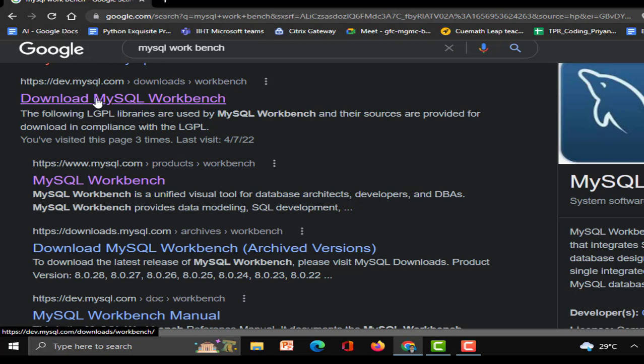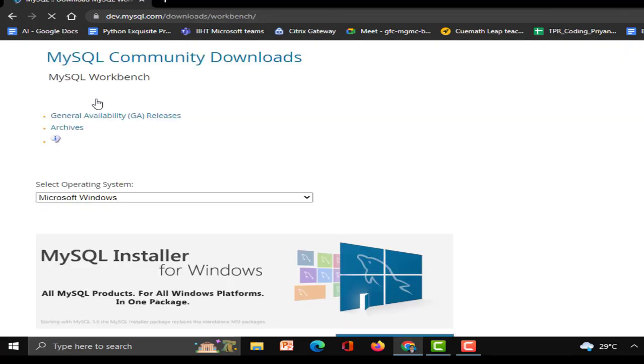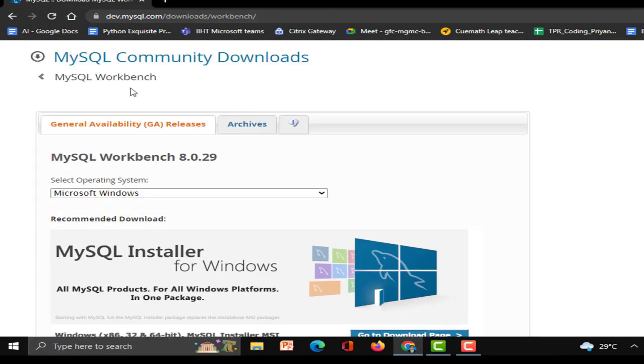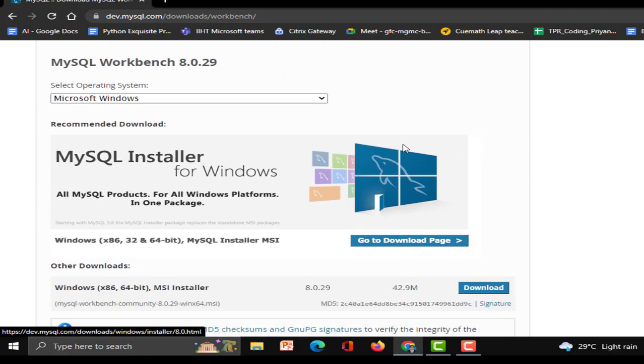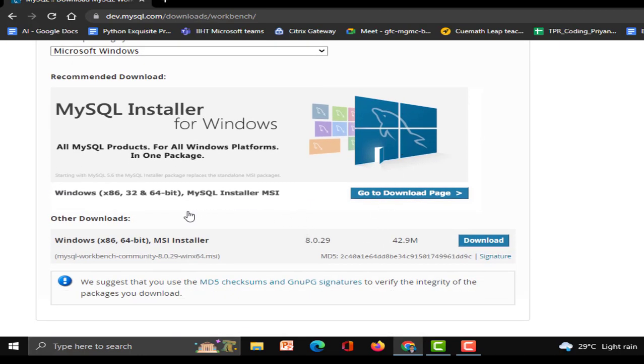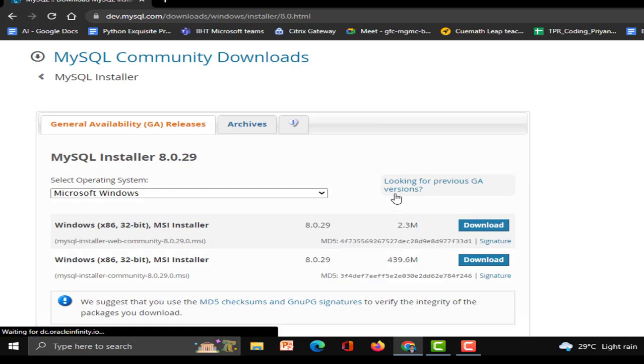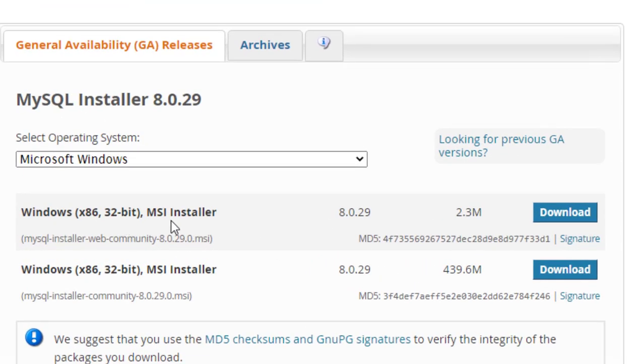Dev MySQL. So I'll just click dev dot and you end up on this MySQL community downloads. Okay, so here once you land up on this page, click on go to download page. Okay, now you see two versions: Windows MSI installer 8632-bit and also MS installer.